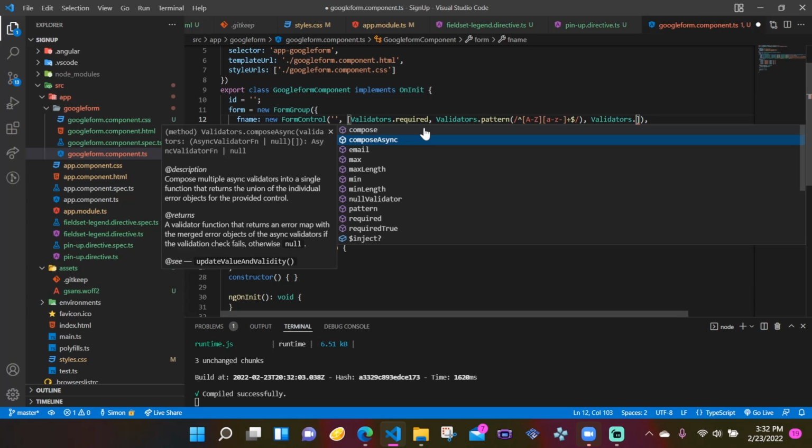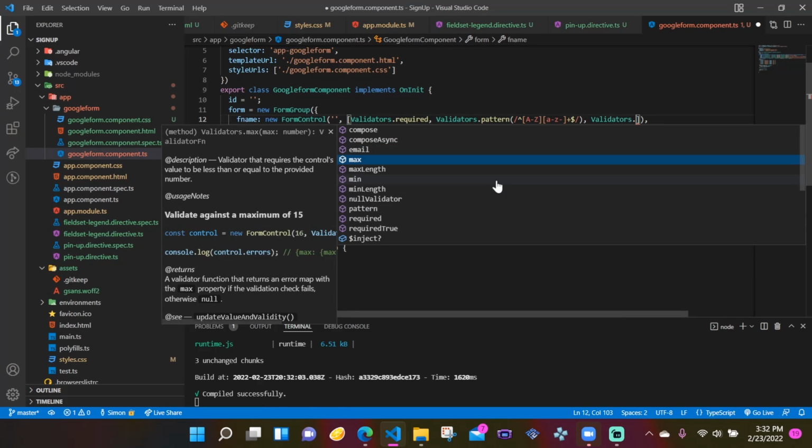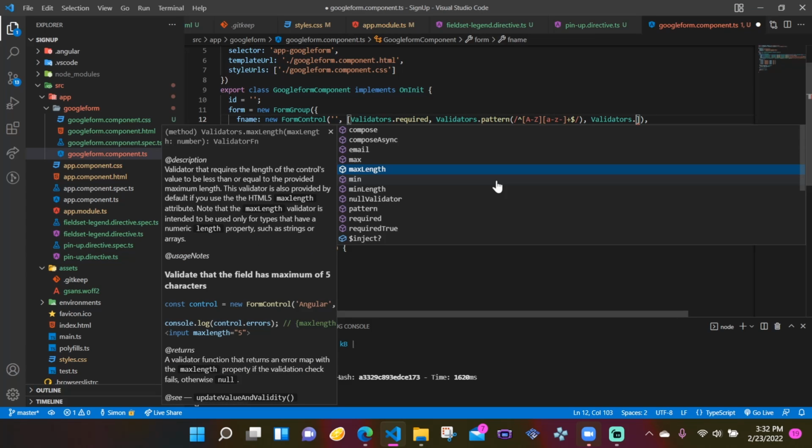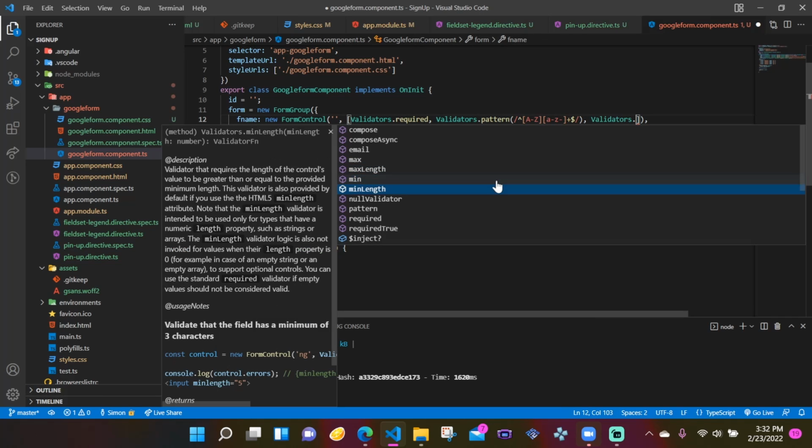Compose asynchronous. That one, compose, does the same thing as compose, except it does it asynchronously. This one, validators email, makes sure that the value passes an email validation test. This one ensures that it's below a max number. This ensures it's below or equal to a max number, or a max length, and vice versa, min length.